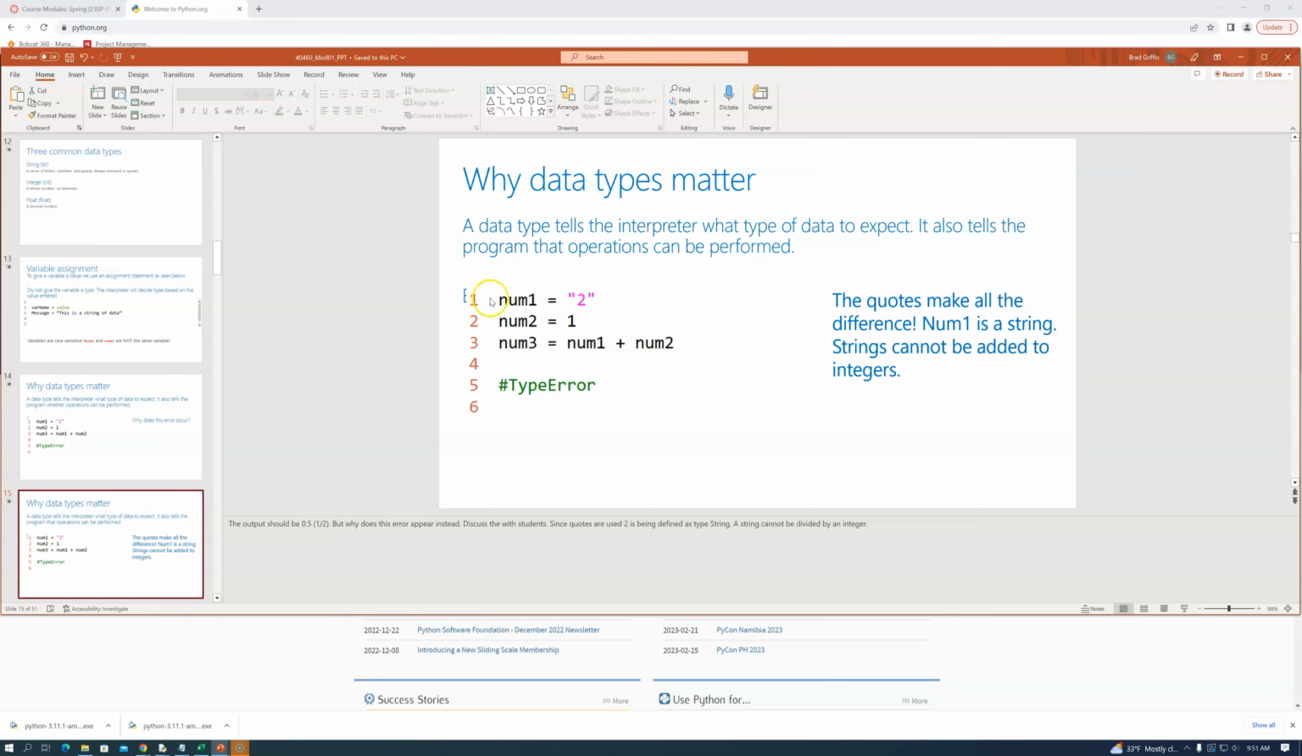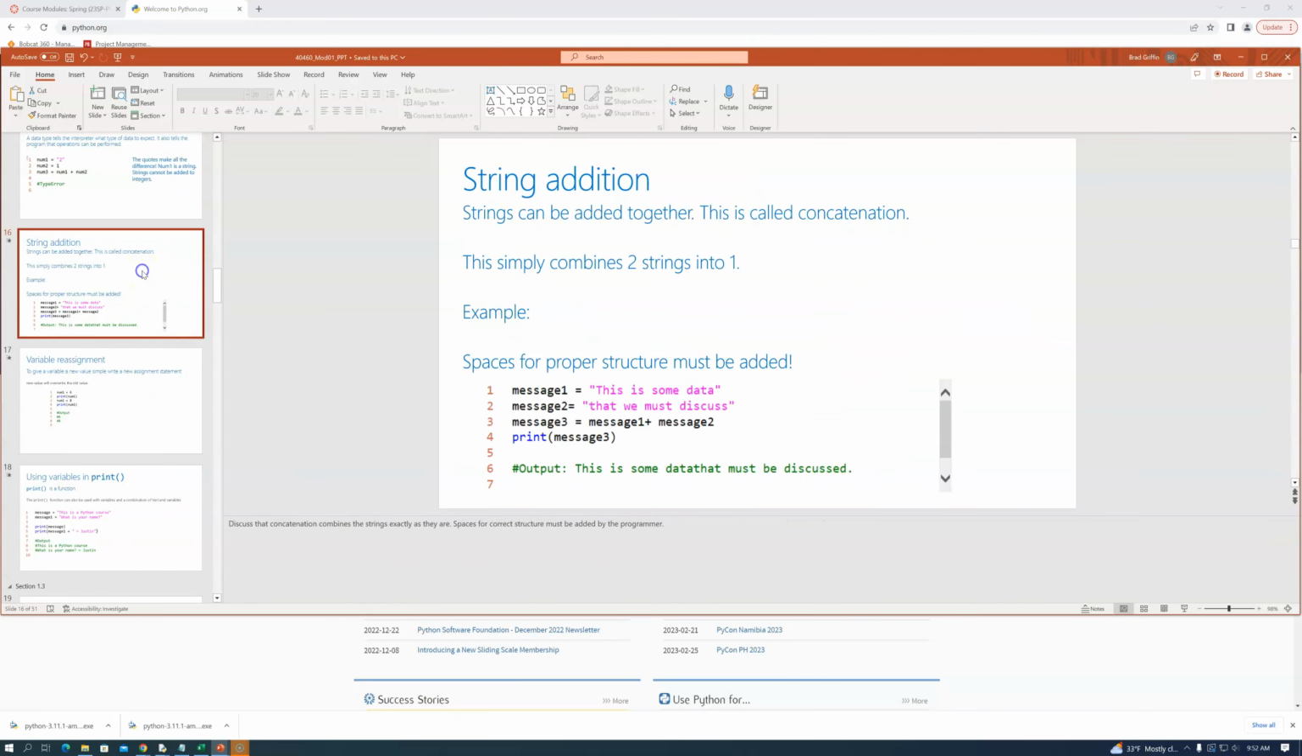So we can run into this. So here we have num1 is equal to 2. But is that 2 as a numeric or is that 2 as a string? So num2 then is equal to a number. And if we try to just add those together, you're going to get an error that says, hey, I can't add a string and an integer or a float together automatically. But we can do some other things that are kind of interesting. So we can add messages together.